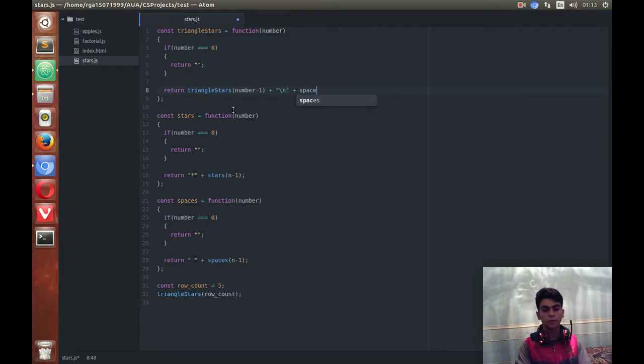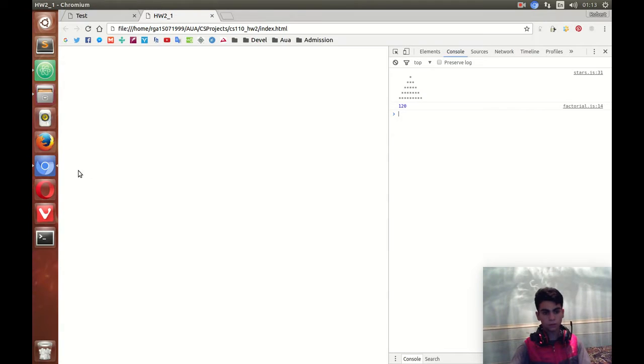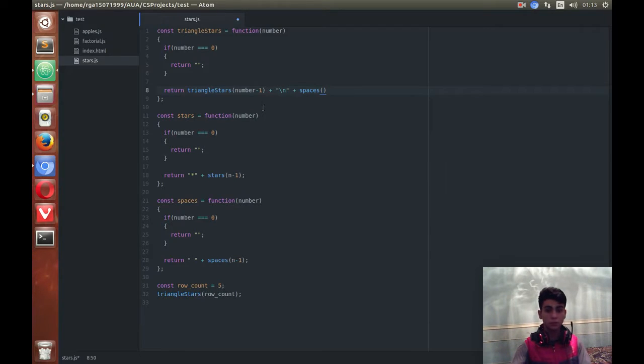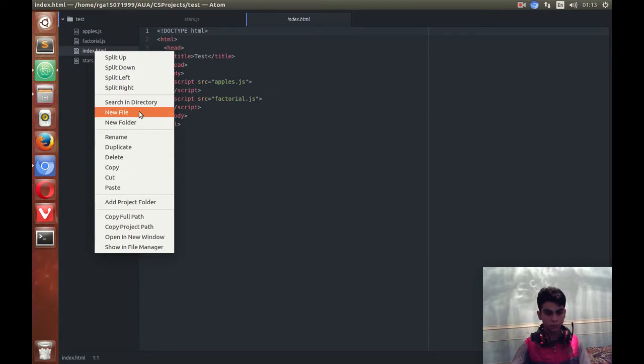So we have spaces in row. In every row we have spaces with this much of spaces. Let me write and then explain. We have row count minus number of spaces plus stars, which are 2 times number minus 1. So I will explain this now, just make sure it works.